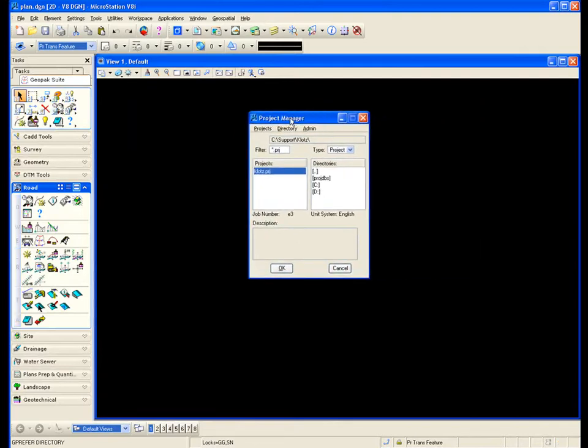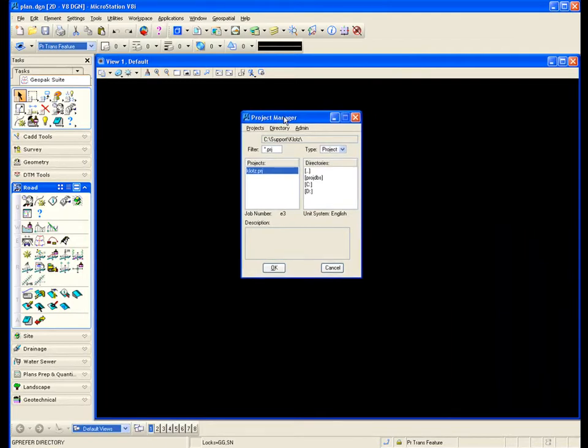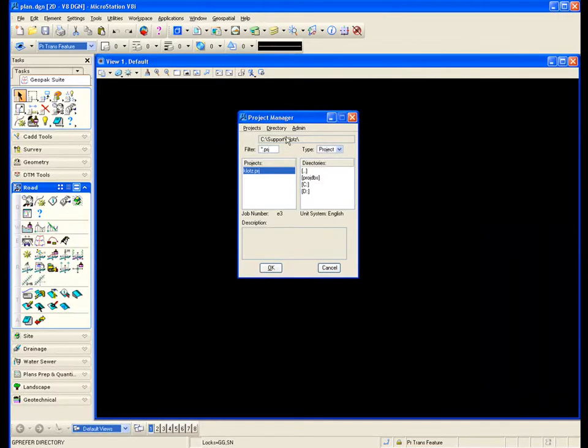So once we have our user preferences set up, then we can go into Project Manager. And Project Manager, first of all, wants to know our working directory. Now we're going to set up our working directory from here.